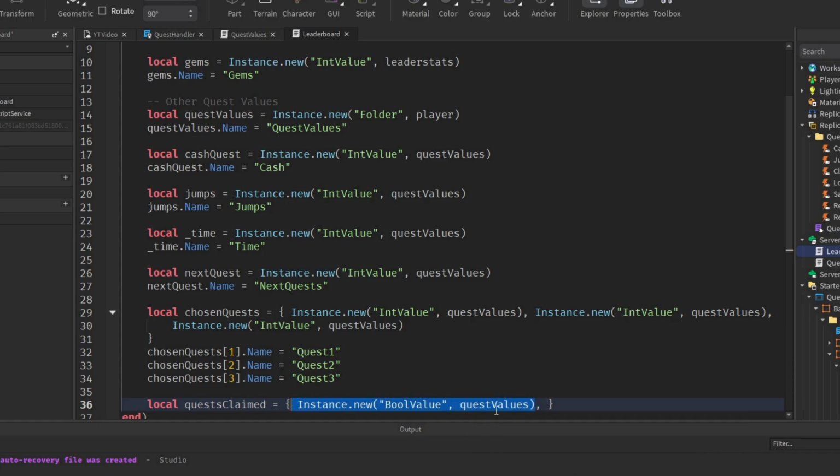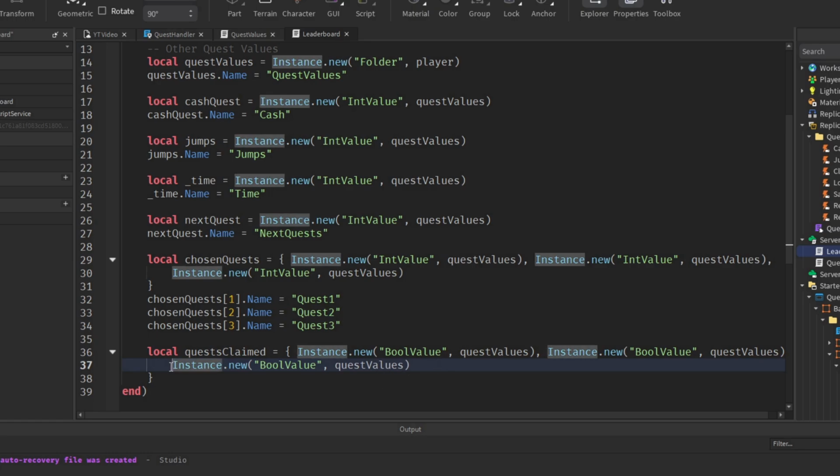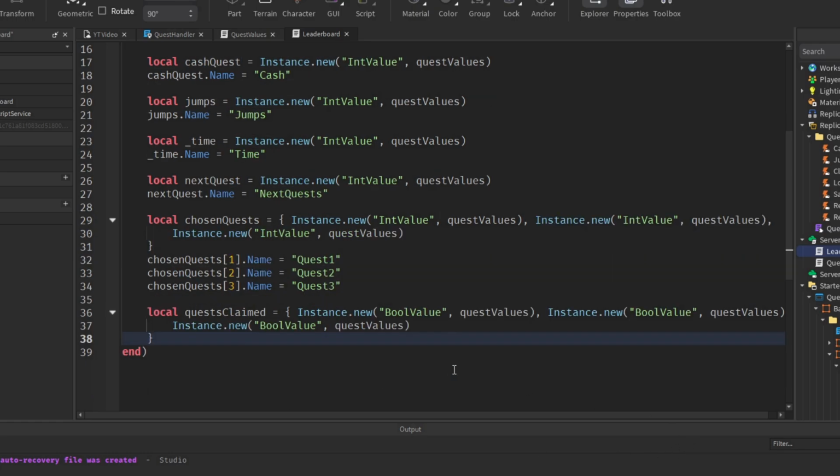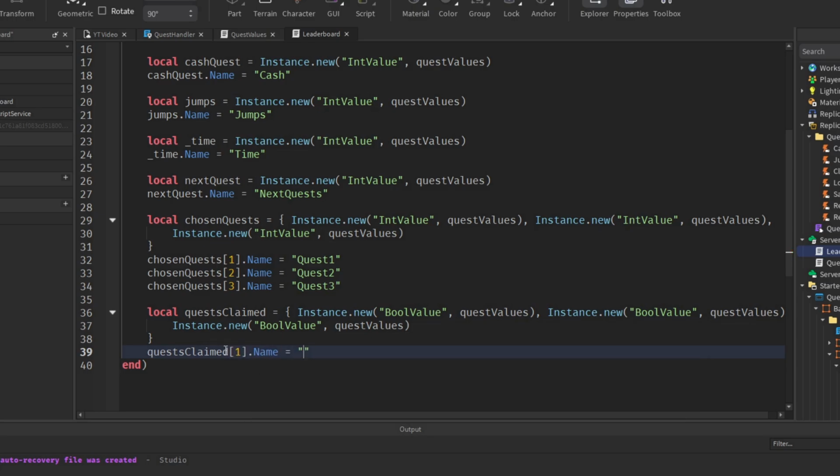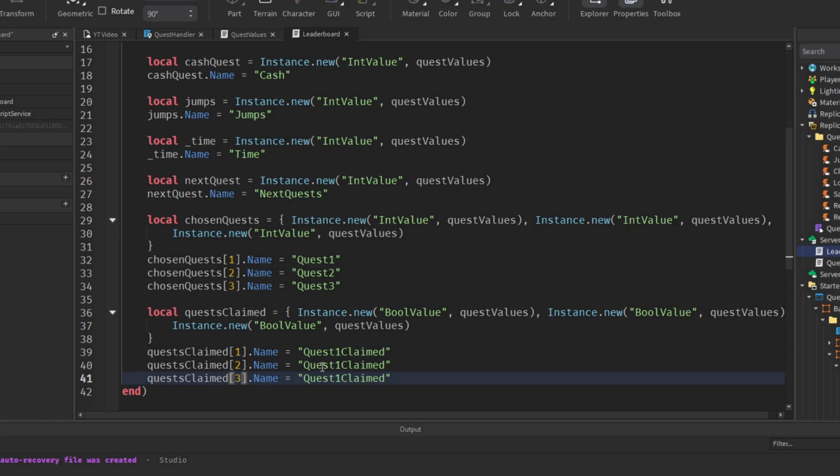And I'll copy this. There we go, paste it in 3 times. So now we've got 3 bool values inside the quest values folder. And I can just say quests claimed 1 dot name equals quest 1 claimed. Copy this code, paste it in another 2 times, and we would make this 2 and 3.